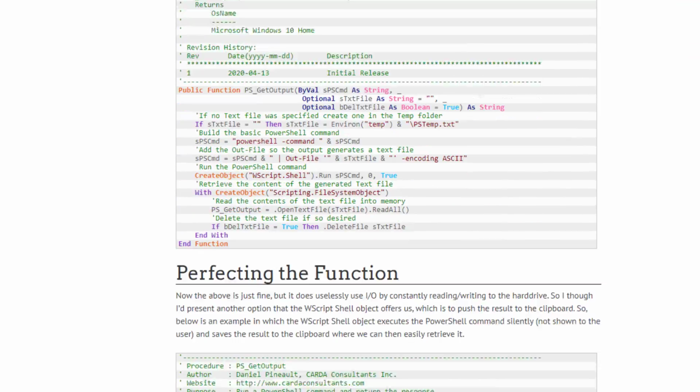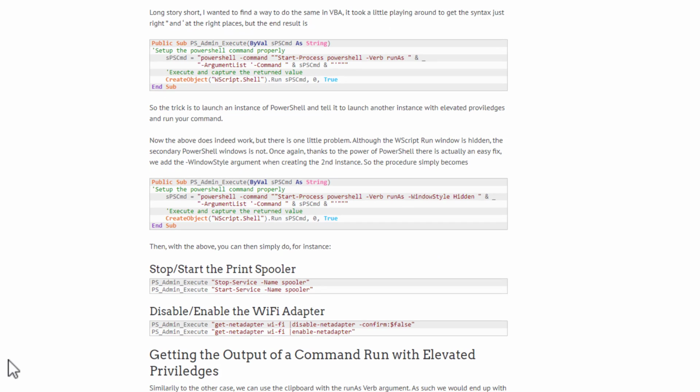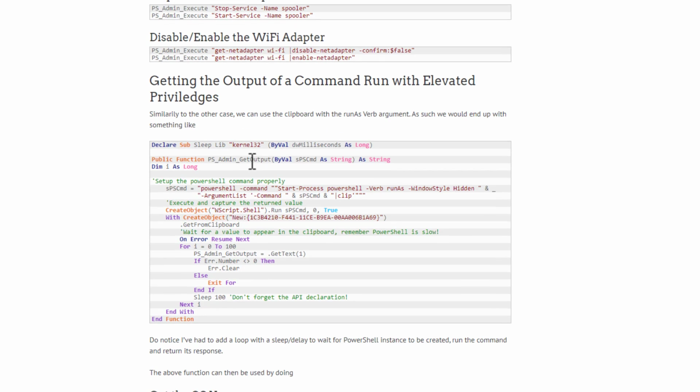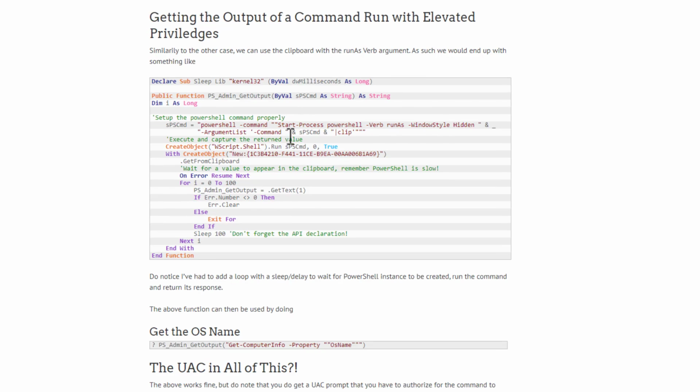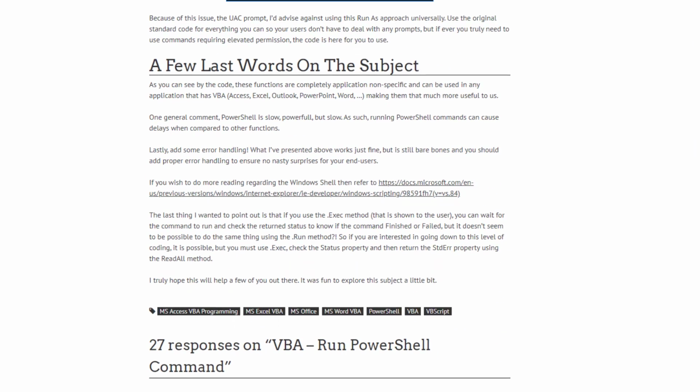And then a little bit later on, I go on to explain that there are many PowerShell commands that won't run unless you're an elevated user, unless you're running as an administrator. And so I created commands for that. And they're here, and everything you need to know is there as well. So you have the PS admin execute and you have the PS admin get output. They're the equivalent of the other two, just as administrators. So you can go through the page if you want to learn a little bit more about the process, how I got here.